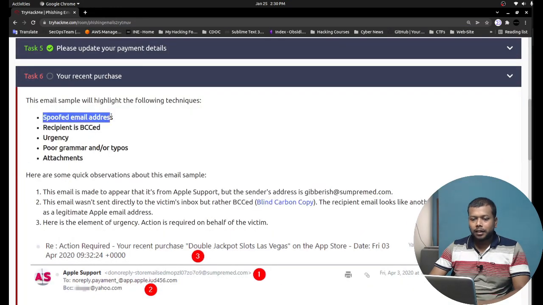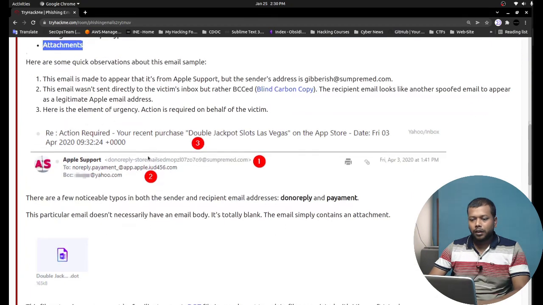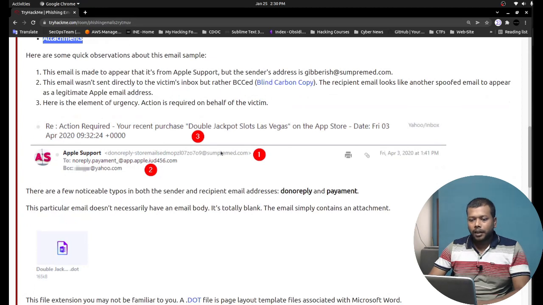And the techniques are spoofed email address as usual, recipient BCC'd, urgency, poor grammar or typos, attachments. So let's see. Here you can see the first one, spoofed email address as usual, and the second one, when you see the recipient ID, it is not in To. Actually, it is mentioned in BCC, which means they are hiding other recipients from us. So we might be one among the bulk of recipients. So that is the reason to check whether the recipient address is part of CC or BCC.